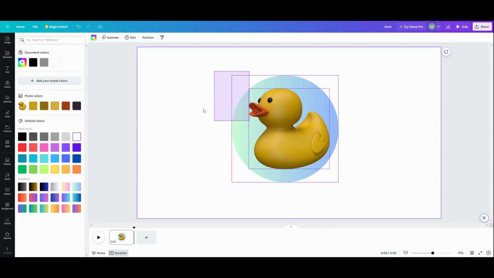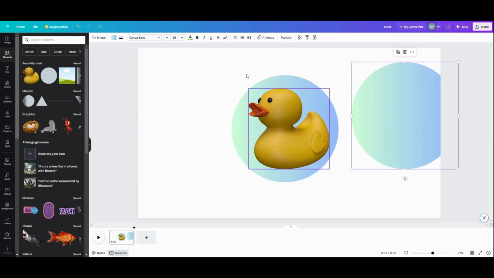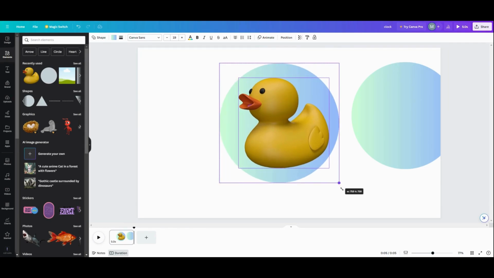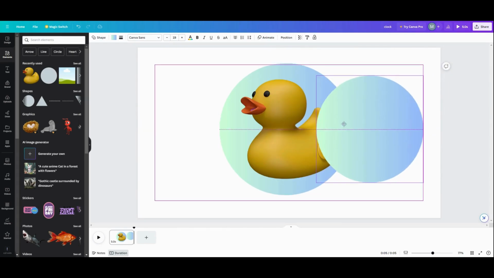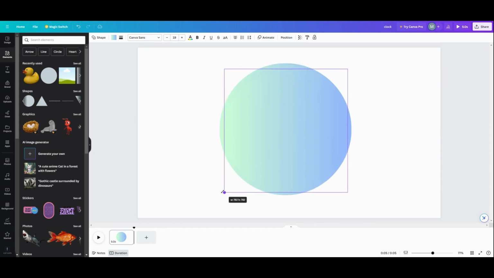And so what I'm going to do now is grab this circle, duplicate it, and move it over here for a minute. I'm going to take my rubber ducky and size it in all the way I want it to be. And then I'm going to group the rubber ducky together. I want to make my circle almost the same size as this, just a hair bit smaller.